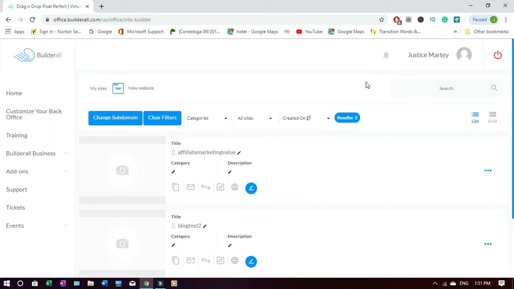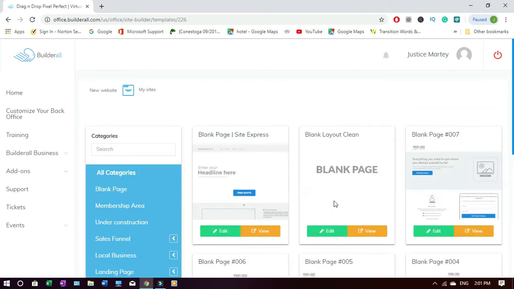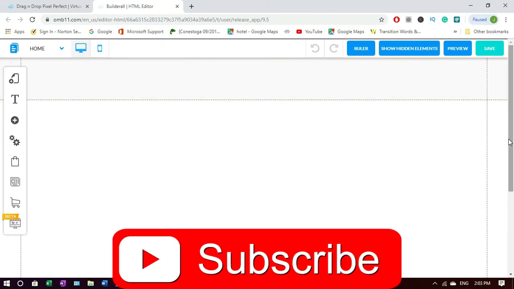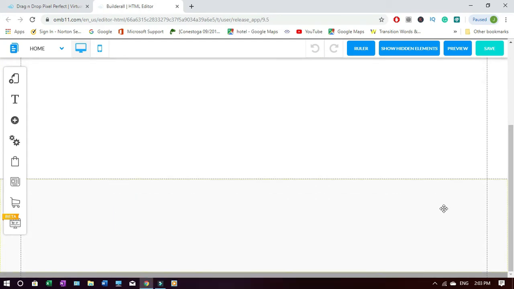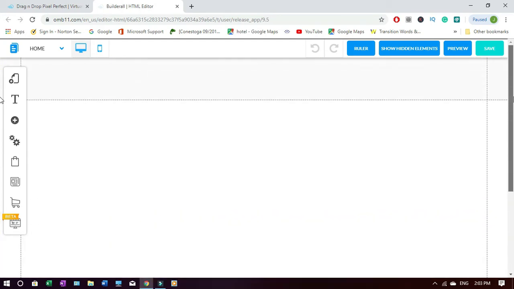All right, so when you log into your account, just click on the new website. So click blank layout clean. You have to view it, but I don't want to view it because it's gonna make the video take too long. So just go ahead and click edit. All right, so this is the page. That's the header, the footer, and your settings.